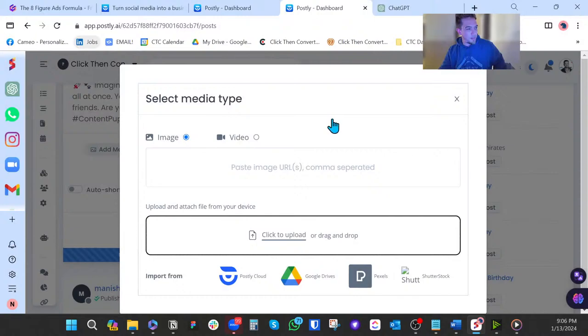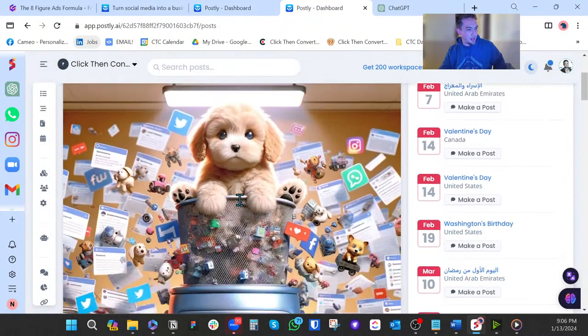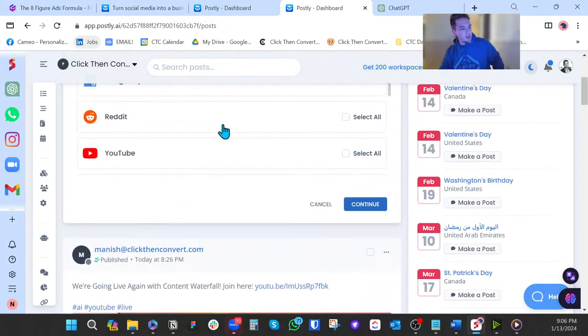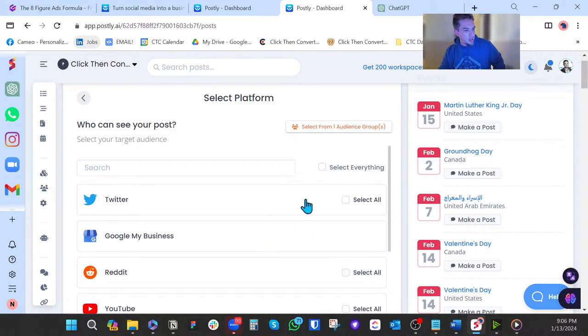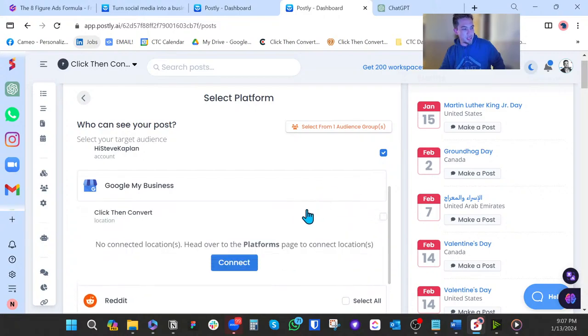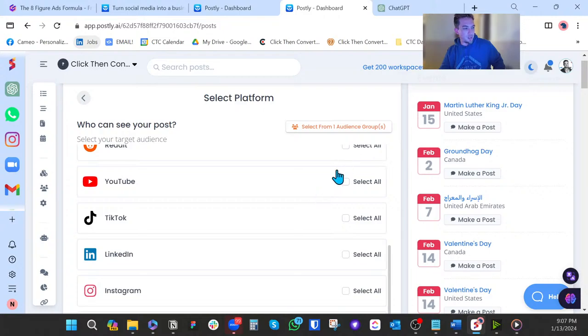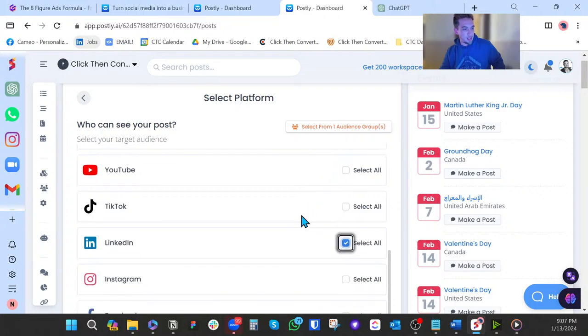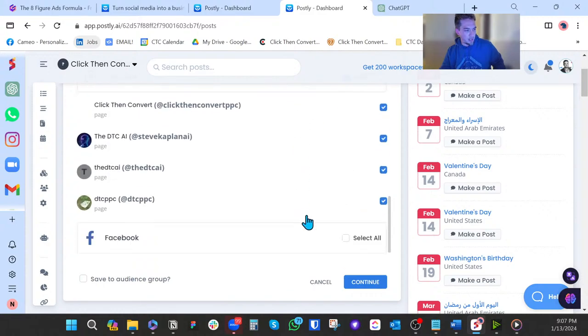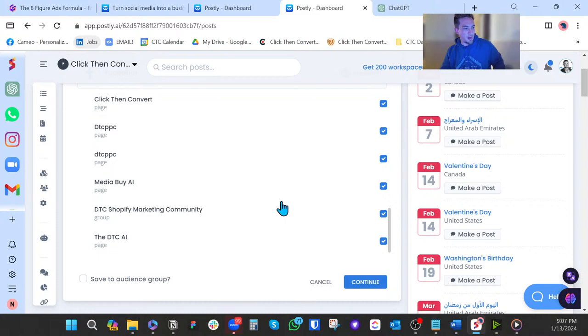So it's this image. And we're going to select platforms. We're going to go with anything that's text and image based. So we've got Twitter. I can do Google My Business, post right to my business. Oh, this isn't connected right now. I don't want to do Reddit right now, because I don't want to get banned. I will put it on LinkedIn because it's funny. And Instagram everywhere and Facebook everywhere.